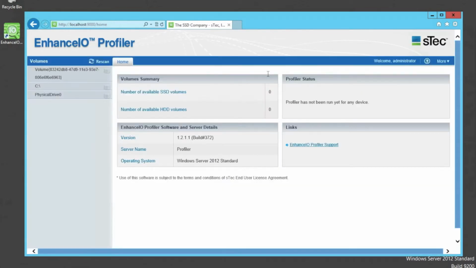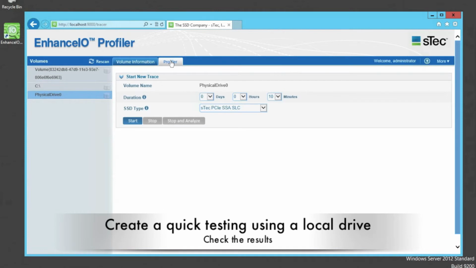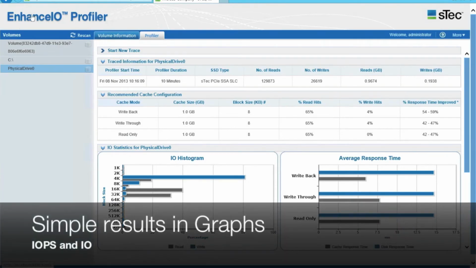Right, so here we go, 2 minutes in, and this is what the profiler tool looks like, really straightforward. You select the volume on the side here. I'm just using an example, which is a virtual machine, so I'm actually using a local virtualized drive just to run a quick 10-minute test. And here it's showing the duration of the test, defaulting to 10 minutes, and I'm just going to run that. Right, now the test is completed, 10 minutes has gone.